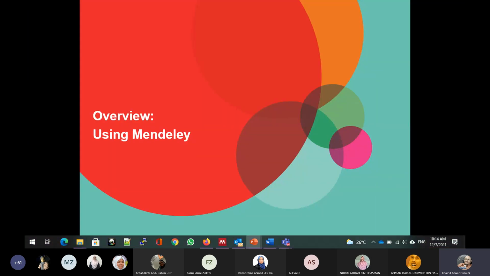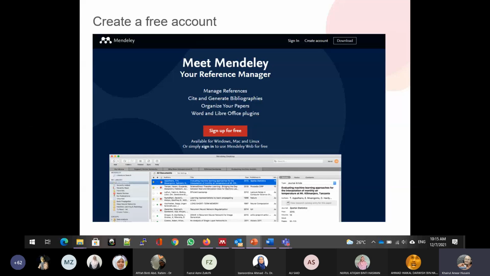On these slides, it will briefly introduce all of the features available on Mendeley Desktop as well as on Mendeley Web. So again, creating your account, you can go to Meet Mendeley, manage your references, generate bibliographies, organize your papers, and it can link to your Word and LibreOffice via plugin. Okay, sign up is free, no need to click on the via institutions.